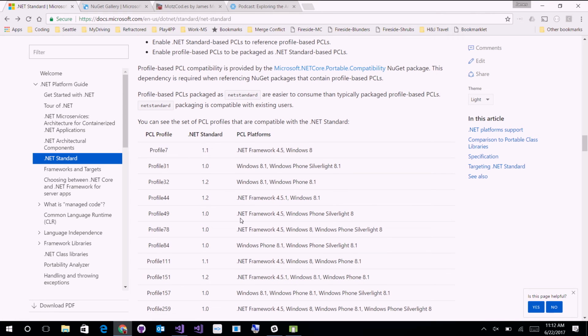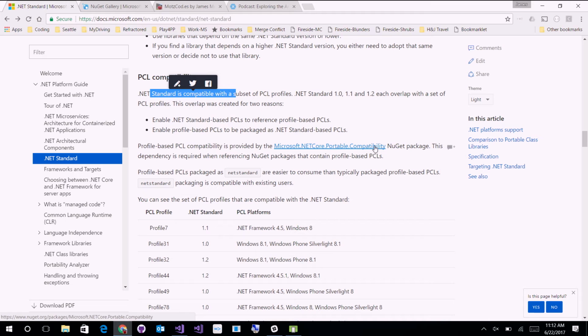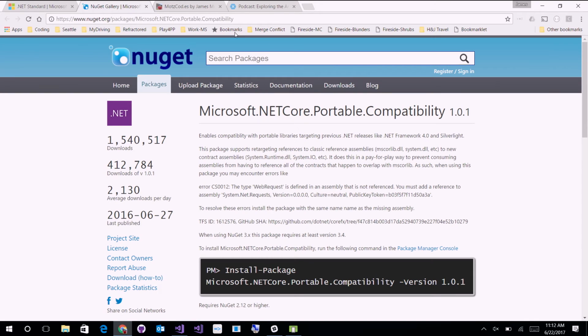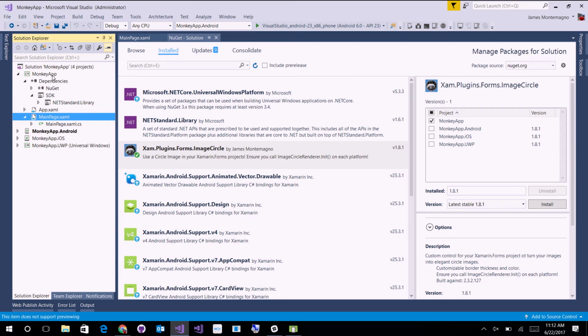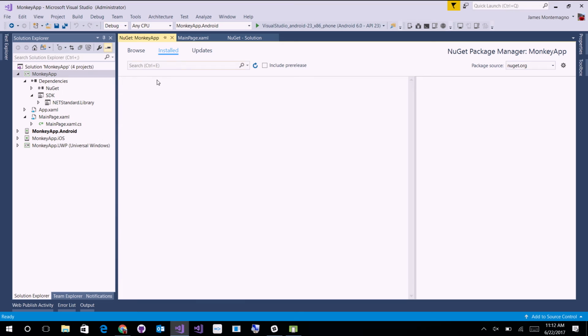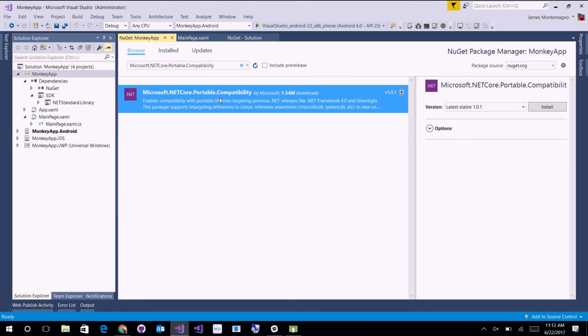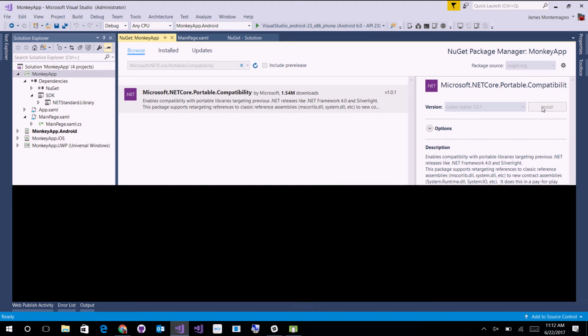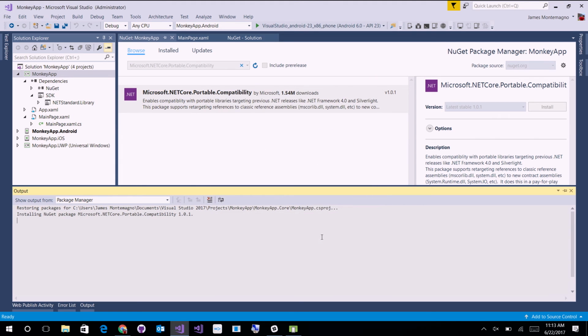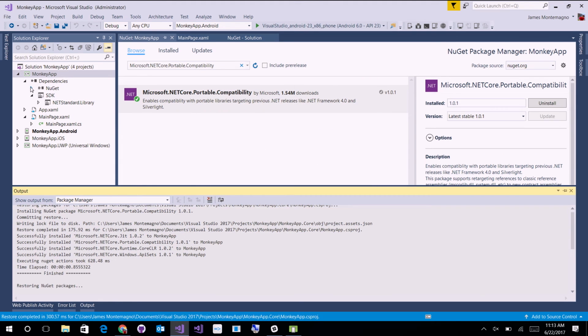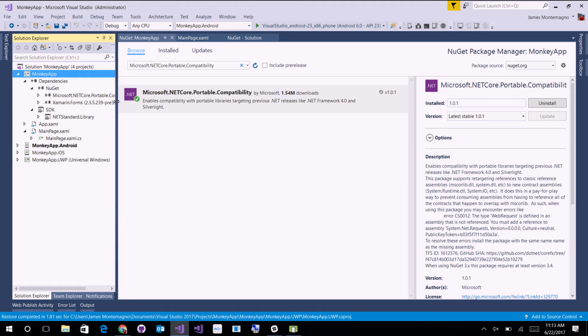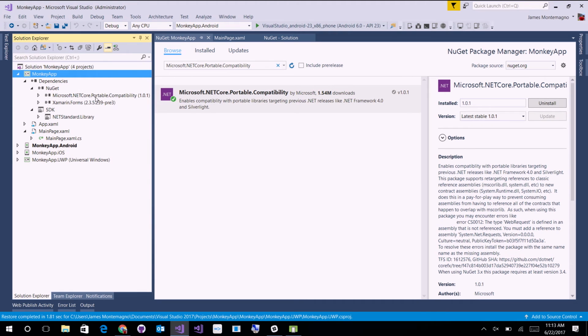You can read all about them down here. But what's important is that we first need to install a NuGet package called Portable Compatibility. So let's go ahead and take this here. And let's go ahead and just first right-click here and say Manage NuGet Packages. And we'll just add that first, which will allow me to install older packages easily. So I'll go ahead and add that NuGet package. There we go. And we can see in our references here that I have Xamarin.Forms and this compatibility layer.